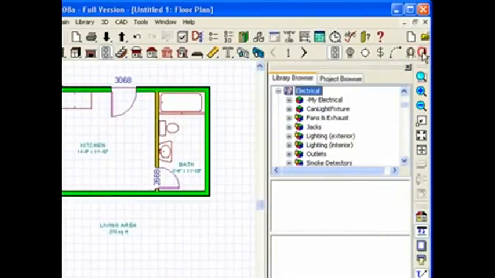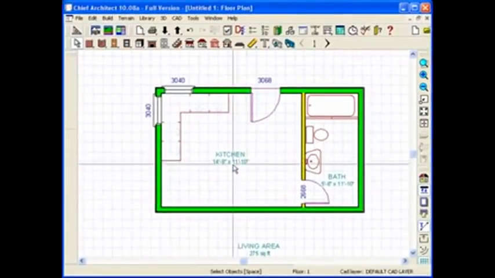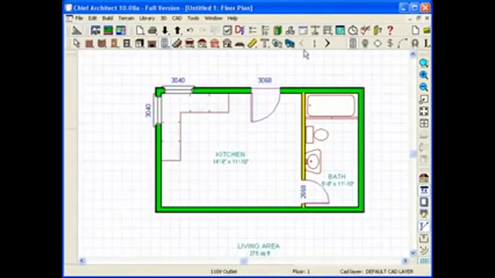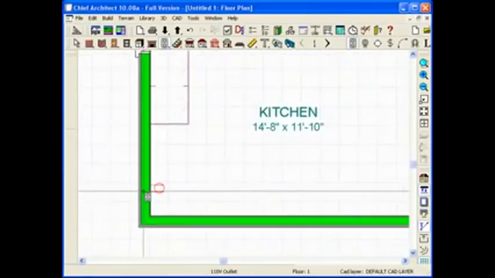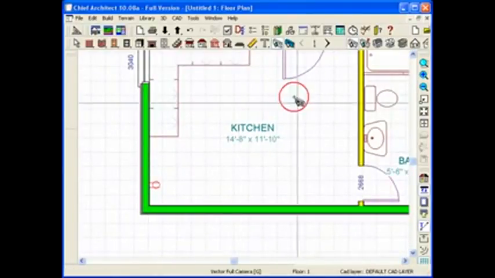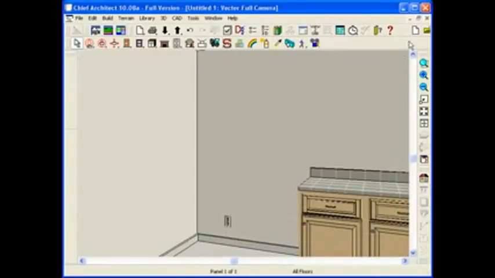But let's go ahead and just go through some of the basics here. We're going to close this, center that up. Here I have drawn up a basic bathroom and kitchen. And if I click on the electrical tool, what it defaults as is my outlet. And if I click an outlet near a wall, it will appear on the wall just like this. It also appears on the wall in 3D, which is nice. We know where it is.